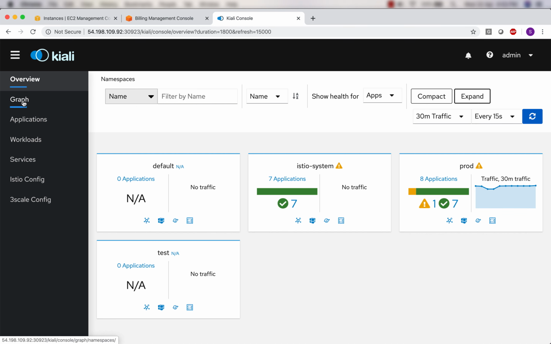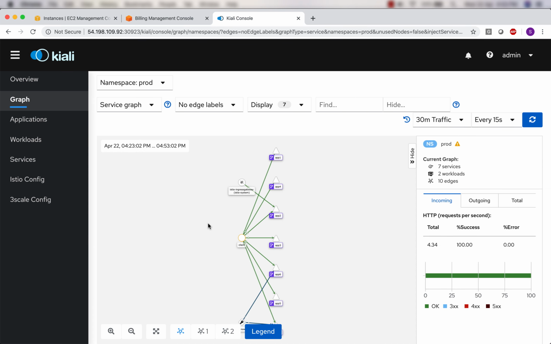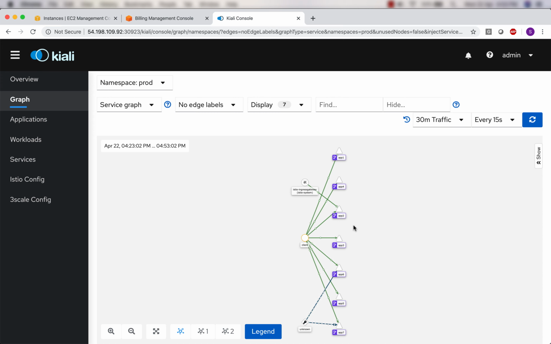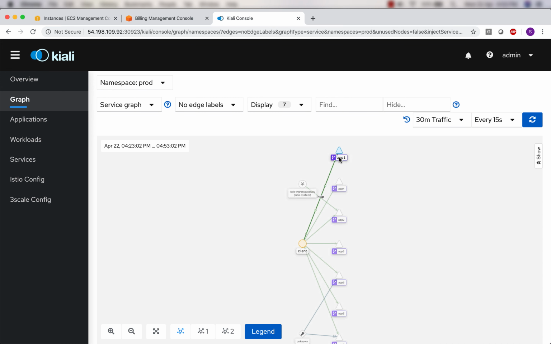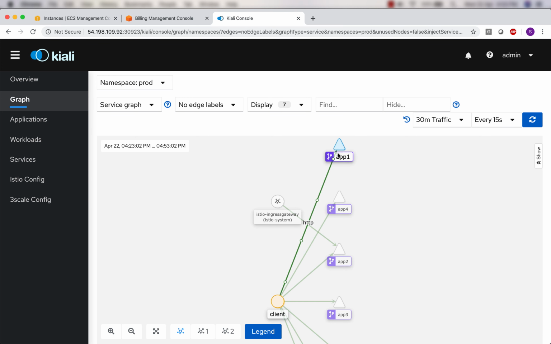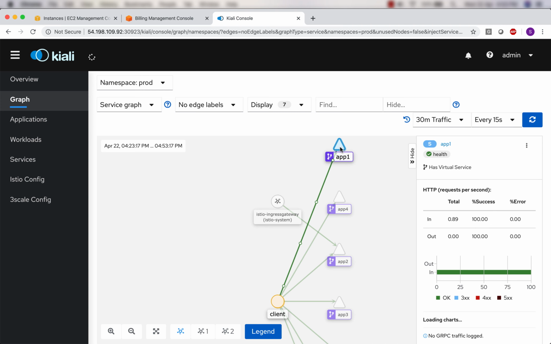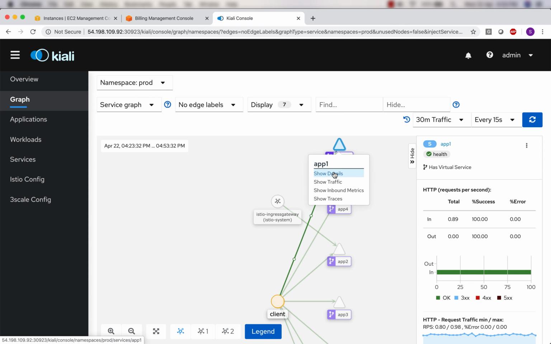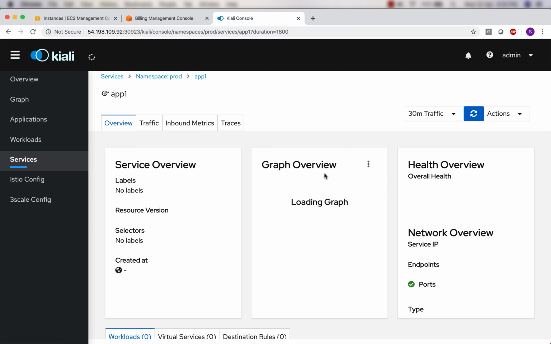Okay, so a few other things you can do in the graph section. So we have this service. Pardon this view because it is pretty small, but these are all services. This is app 1, as you can see. And now what you can do, this is a virtual service also. You can click on this service, do a right click, and then we have these options: show details, show traffic, show inbound matrix, show traces. So let's see the details of this particular service.